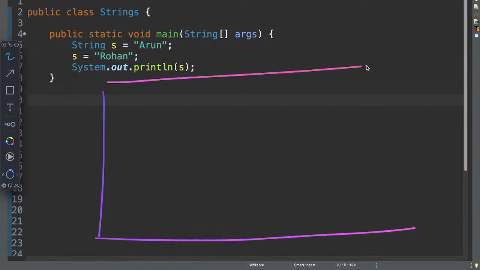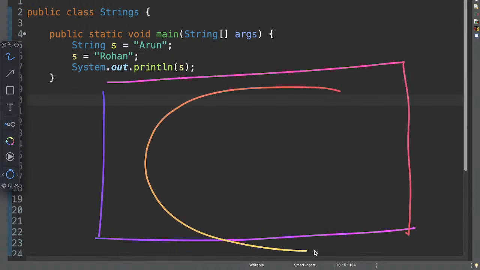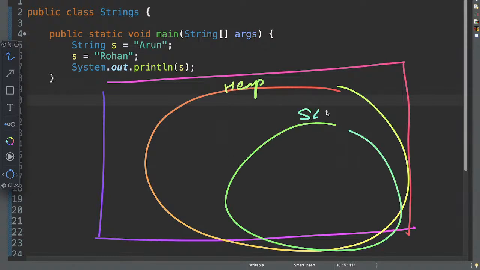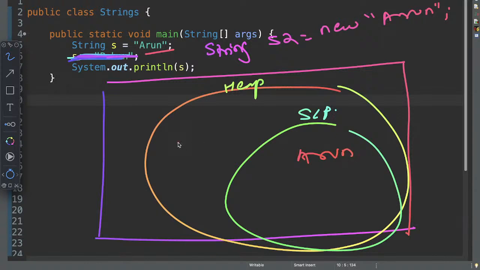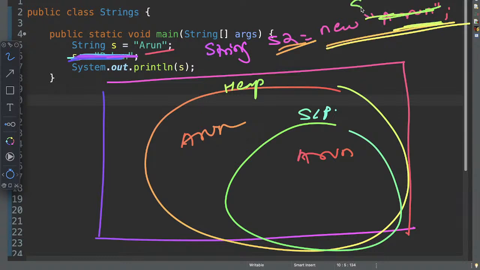Now again let me emphasize the new keyword, because it might not be clear to you all at this moment. All right, so let me declare a new variable: String S2 is equal to new Arun. What happens? No Arun over here, create one; no Arun over here, create one.